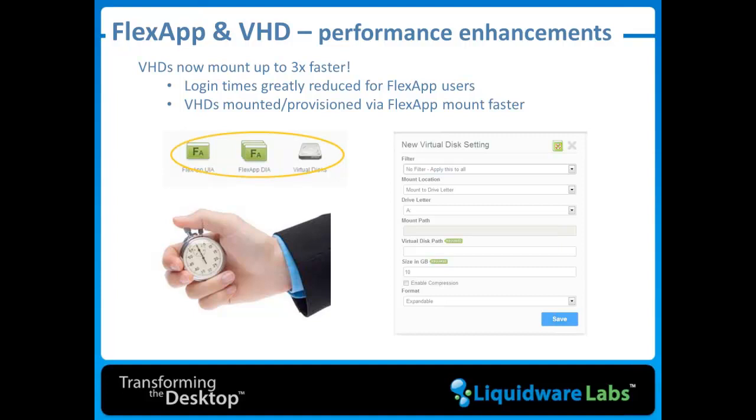The VHD will mount up to 3 times faster, and that's because we streamlined a lot of our own code for mounting a VHD. We'll provision that VHD. It gets reattached to them, and that's where their application containers are for all the applications the users have installed. And if it's additional VHDs that need to be mounted for department-installed applications through FlexApp, those mount 3 times faster as well. So a lot of performance increases there.